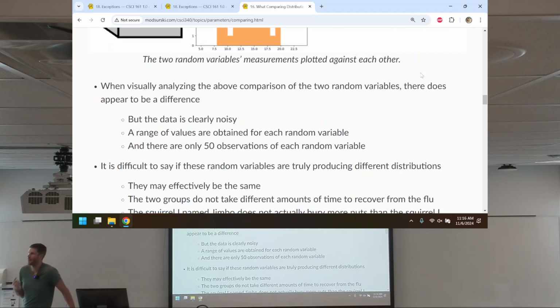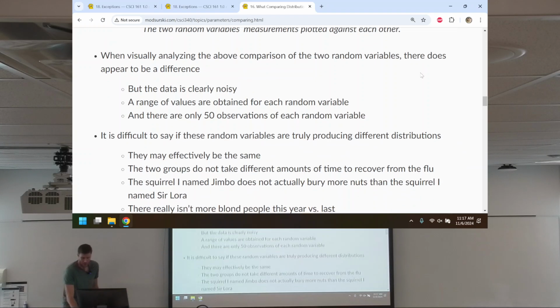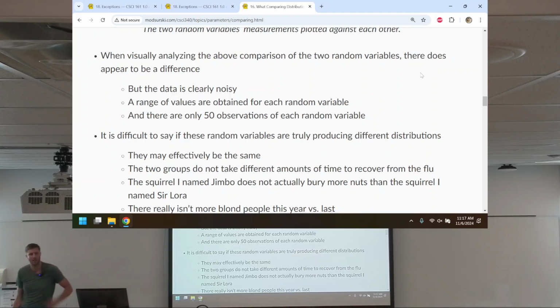When visually analyzing the comparison of the two random variables, there does appear to be a difference, but the data is clearly noisy. A range of values are obtained for each random variable, and there are only 50 observations of each random variable. That's not a lot, actually. It's difficult to say if these random variables are truly producing different distributions, different sets of data. They may effectively be the same. They might not be. They might be different. If we're talking about whether the drug worked, the two groups do not take different amounts of time to recover from the flu. One squirrel didn't bury more nuts than the other.